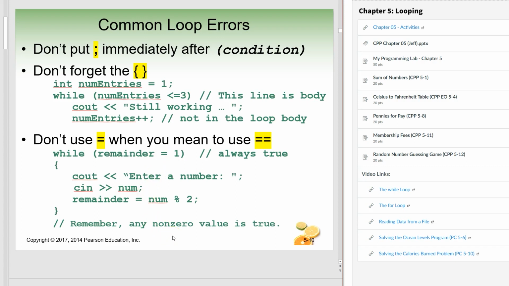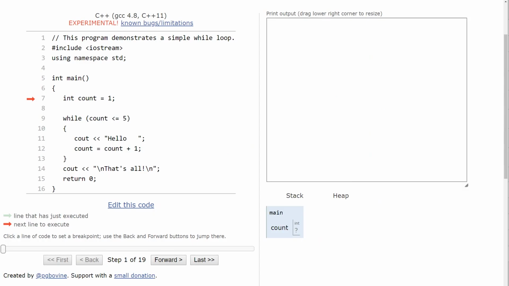Make sure you check out the links that are in the PowerPoint, because you get to see some different loops and how they walk through. And while we're talking about that, one last thing, I wanted to bring this particular program up. All right, so this is one of the first little example programs that our author uses in this particular chapter. And I wanted to show you, this is the visualizer, the C++ visualizer from pythontutor.com.